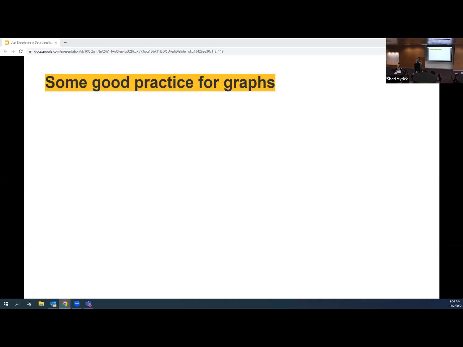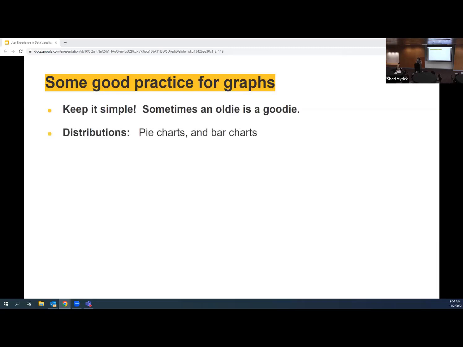All right, so here's some good practice for graphs, because again, just because something looks cool does not mean people will like it. Keep it simple. Sometimes an oldie is a goodie. Distributions, stick with pie charts, donut charts, bar charts. Trends, line charts and bar charts. These are things that people are more familiar with, and they've already organized their brain to process that type of information.